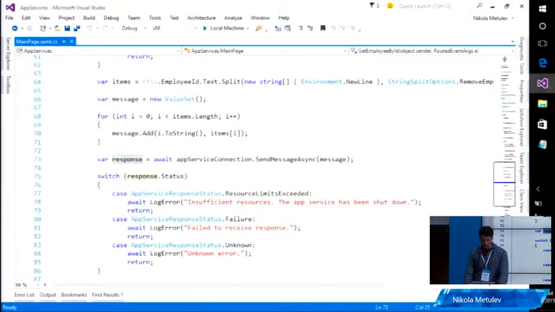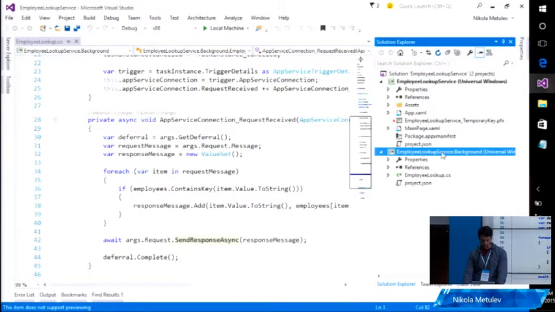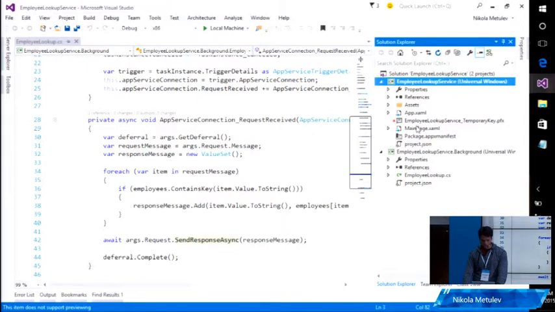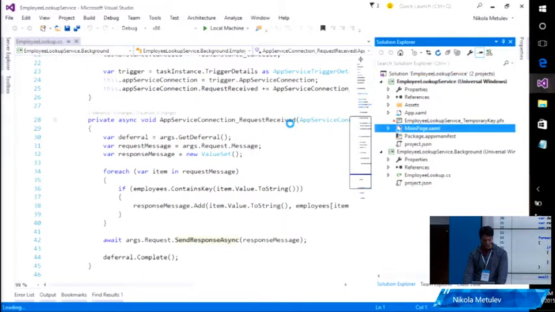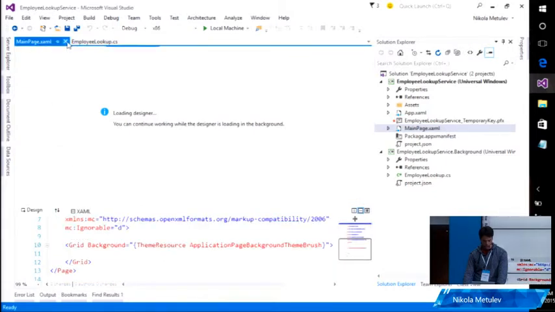Here is my background service that I've created that does this. So you can see here I have an application, lookup service application. In fact, it's just an empty application. It doesn't really do anything. If I open up the main page, you'll see that it's actually empty. It doesn't really do anything.